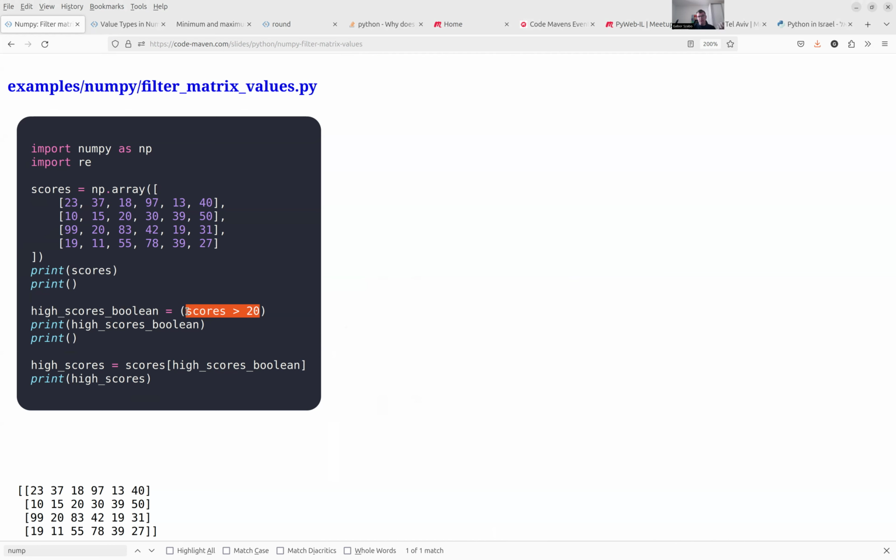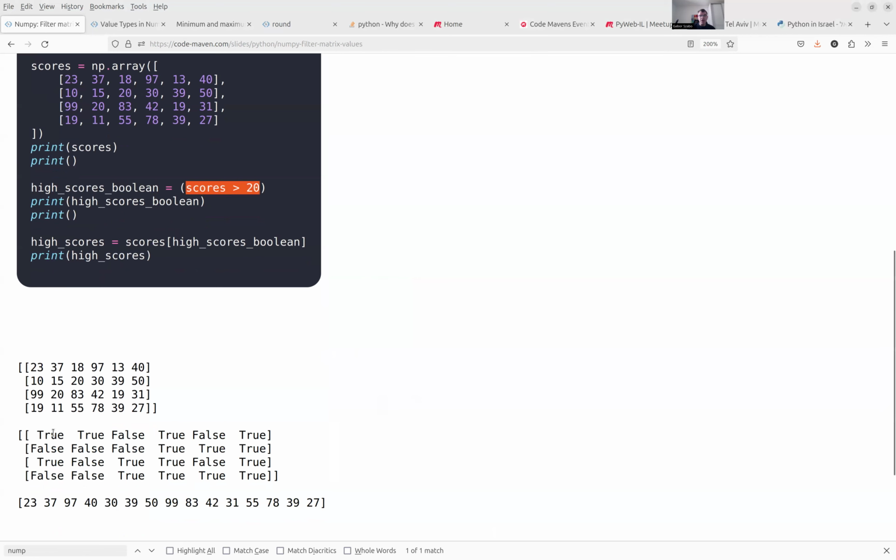Now, if scores was a single number, then this expression would return a single true or false. But because scores is itself an array, a NumPy array, this will return a NumPy array where each field will be true or false, depending on whether the value there is greater than 20 or not. So if I print out the original matrix, we get this. If I print out the high scores Boolean matrix, then this is true, true, false, false, true, true, false. So just true or false values.